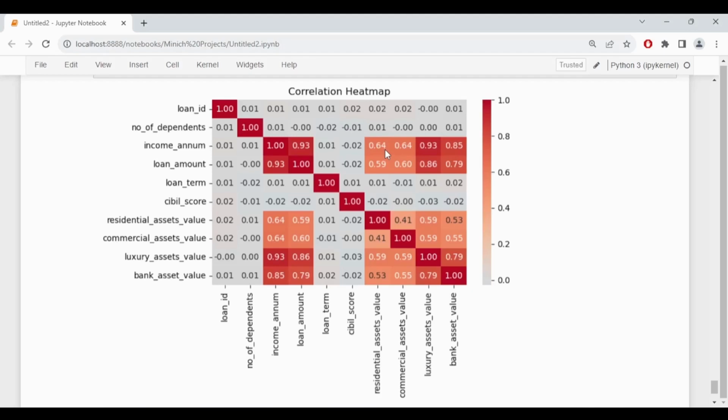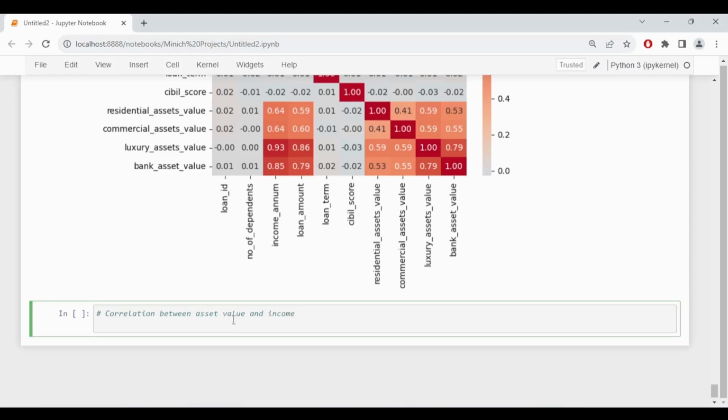So there's a correlation between income per annum and residential asset, which can be interpreted as: if you're making a lot of money, then the chance of owning a residential asset is also high. It's also 0.64 for commercial assets, so it's the same type of interpretation. When you look at the income per annum and the luxury asset value, we have a strong correlation. So I'll start by grouping the assets together and the income together.